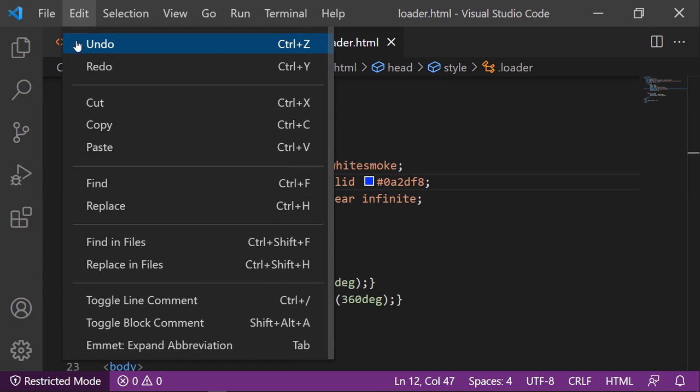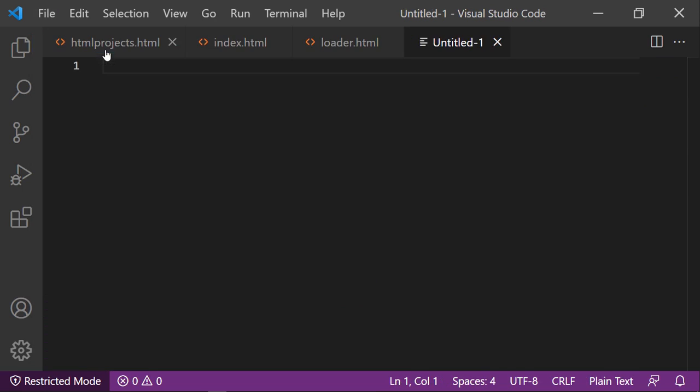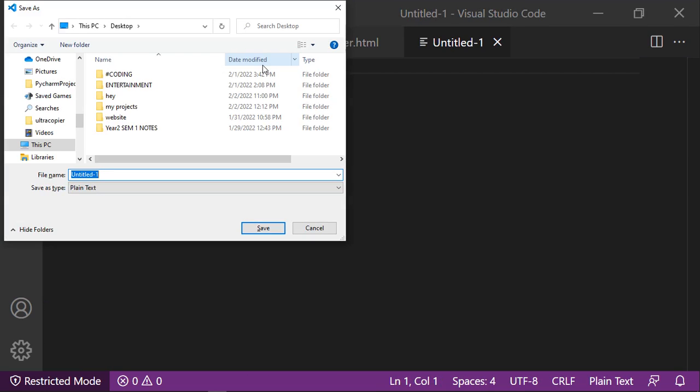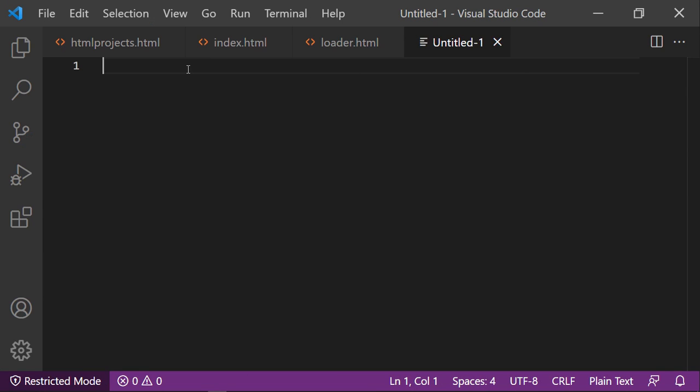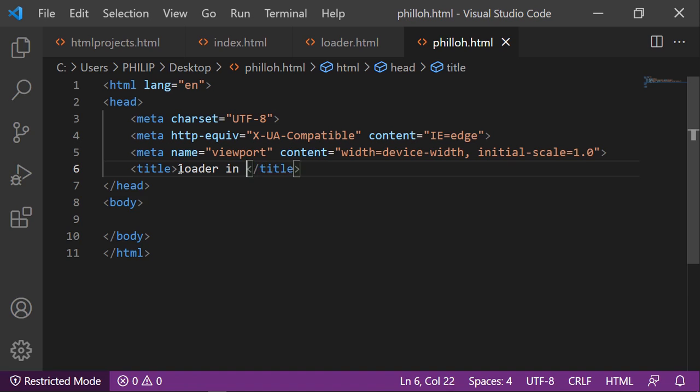Now you create a new file. After creating a new file, you can name it, let's call it loader.html. Alright, now after that I'll have to create the basic tags. Here you can change the title to loader in HTML.